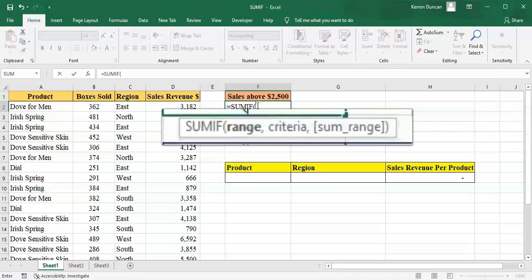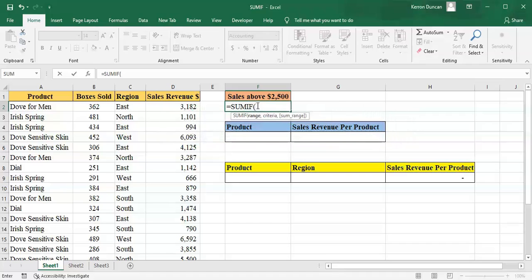First up is the range. Now the range is the range of cells that contains the values that we want to apply a condition to, that tells Excel whether or not we want to add a value inside of this range. So that's going to be all of the items on the sales revenue. Next, we're asked for the criteria. So this is the condition that we're about to set. So my criteria is going to be more than $2,500. Now, because I use that more than symbol, we need to include these items within quotation marks.